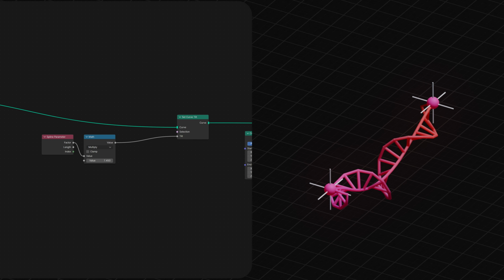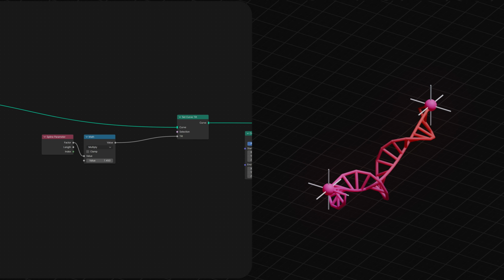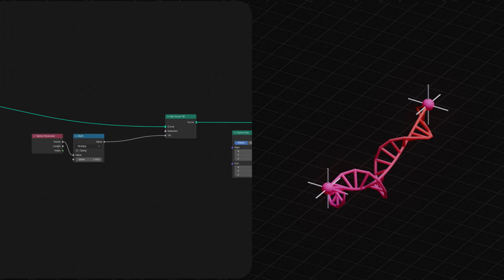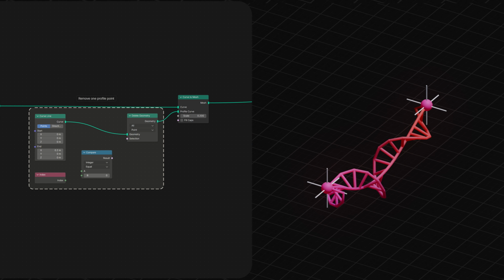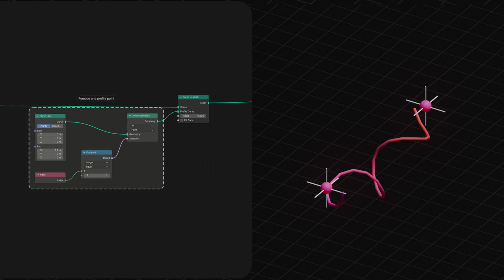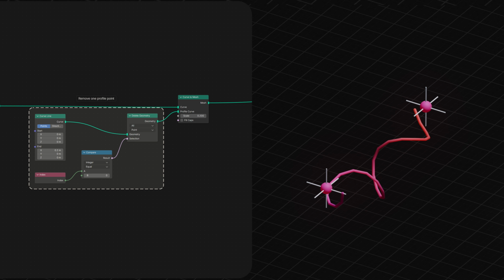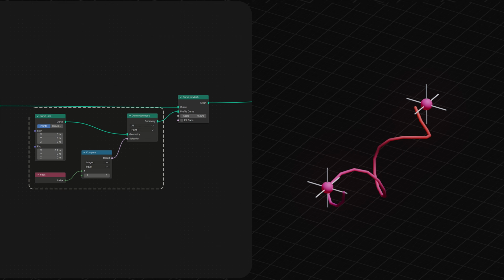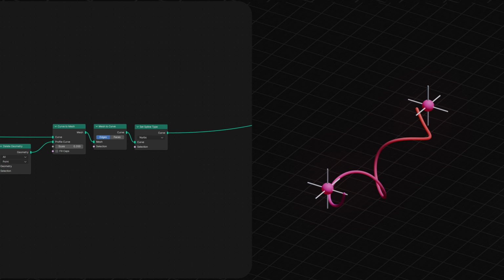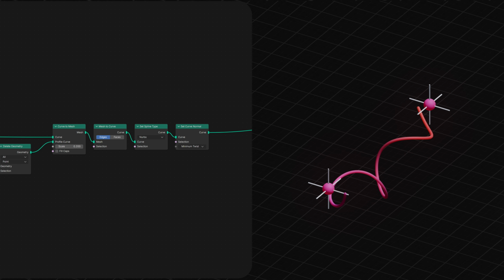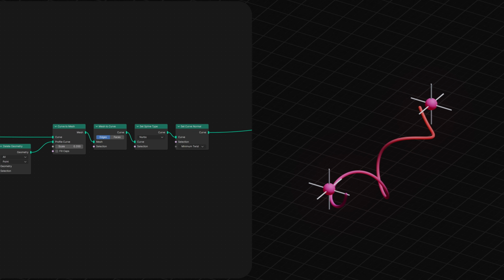Now it starts becoming a spiral, but it still looks wrong because the profile line has 2 points. For this trick, we only want one side of that line, so I use index, compare, and delete geometry to remove 1 point from the profile. Now the shape becomes a clean spiral around the cable. After that, I convert it back into a curve, set the spline type to NURBS, and add set curve normal again to keep the rotation clean.